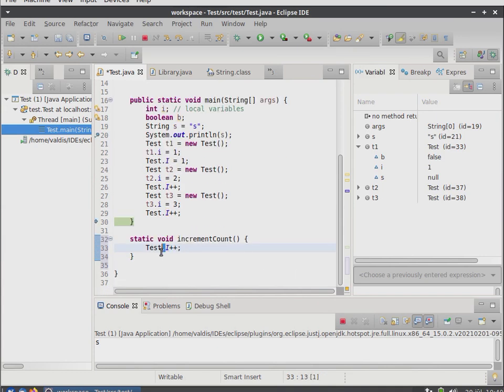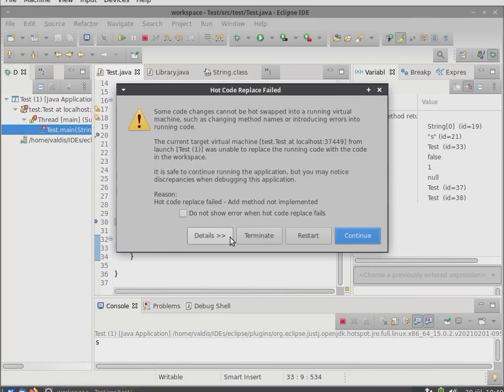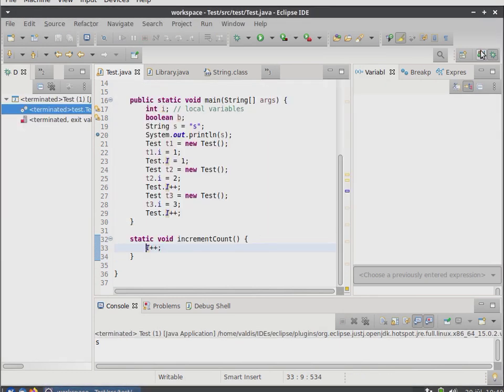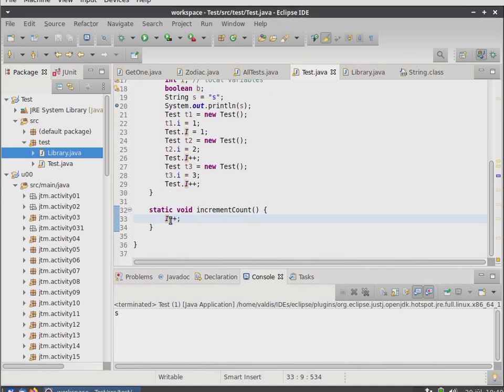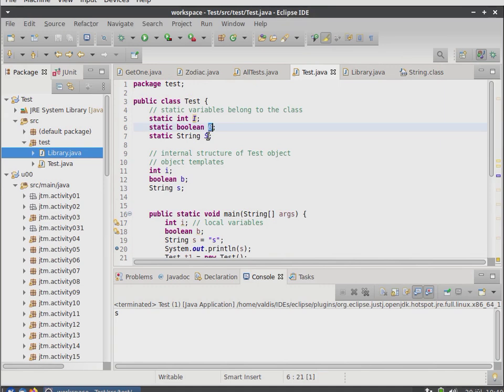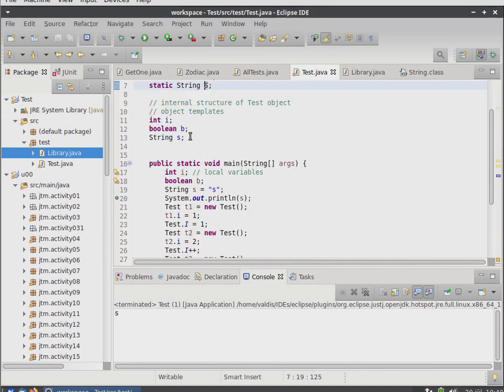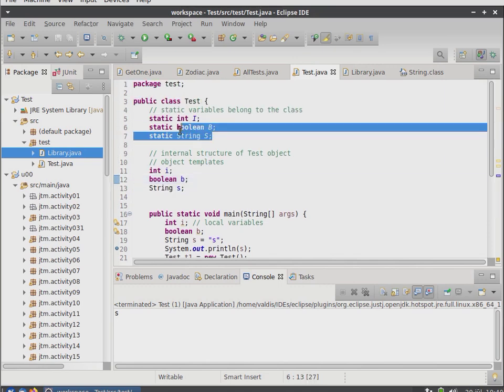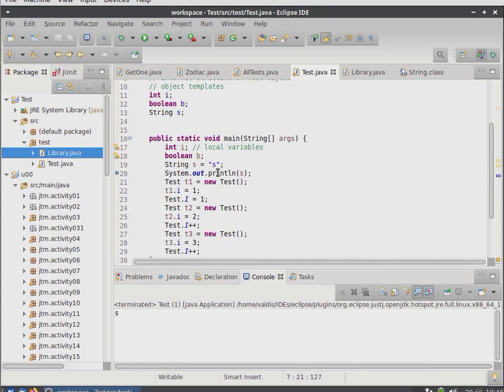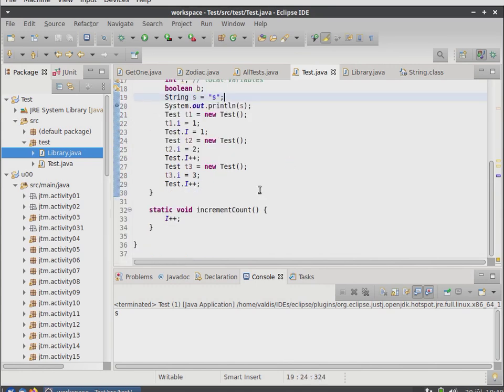So this is the formal reference to static data structures: class, dot, and name of variable. But you can write it also shorter inside a particular class. You just refer to this variable. And you see that static data structures are shown in italic. So templates for an object, blue, but normal. Static structures, blue, italic. Local variables, brown in Eclipse.